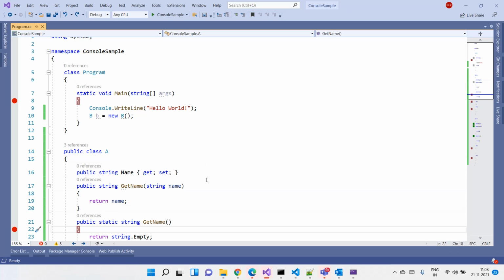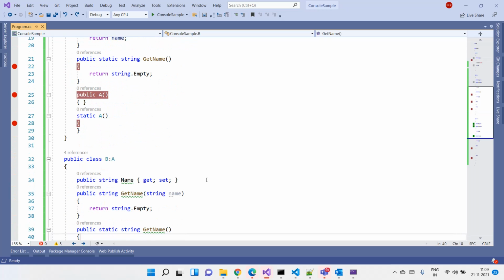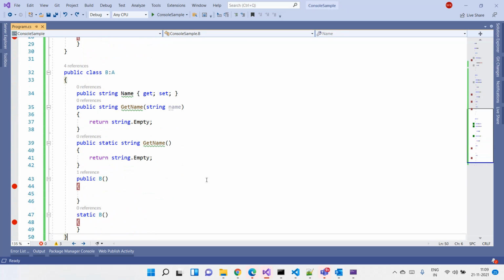So that is basically the behavior, and sometimes many companies will ask you about the sequence of the constructor calling, you can say. So that is the thing I want to let you know, that many companies ask this type of thing.